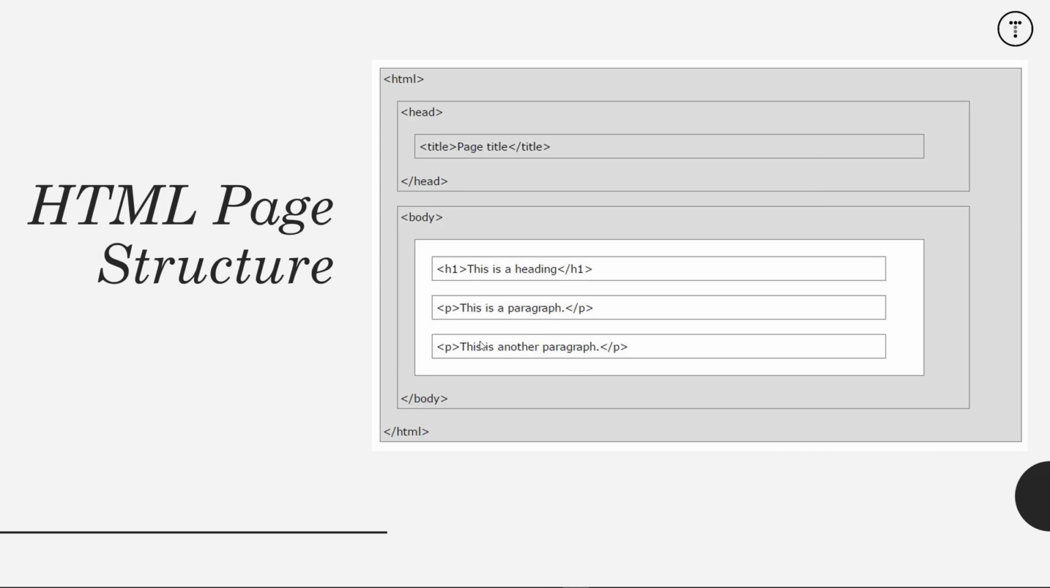So this is a quick diagram I just want to look at. You'll see that everything is surrounded in HTML tags. We have the start and ending tag. Inside that we have a head area and we have a body area. Now the head has nothing to do with the output that's in the browser.